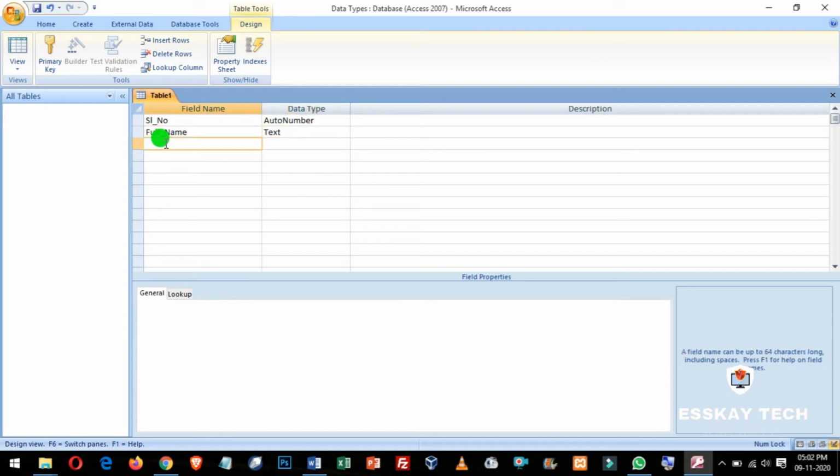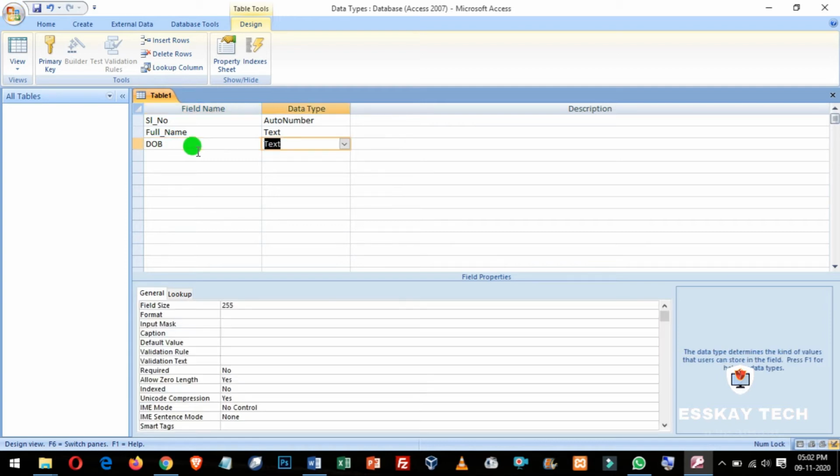Okay, so next, let's say the next field is DOB. DOB is the short form for date of birth. Date of birth is the place where we are going to insert the value in the form of a date. So for date of birth, just select the option Date and Time.